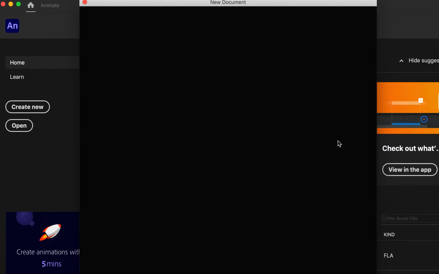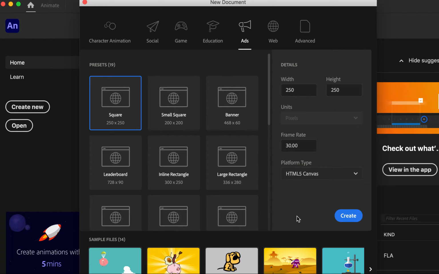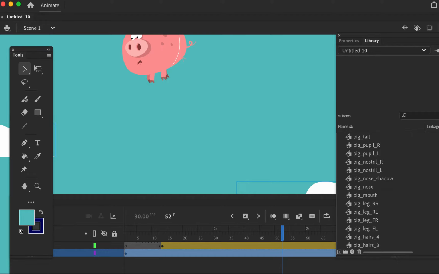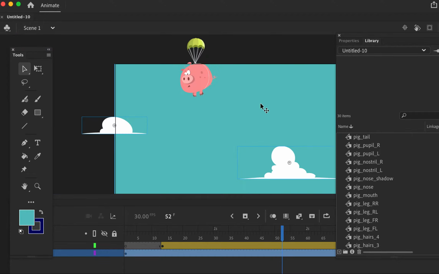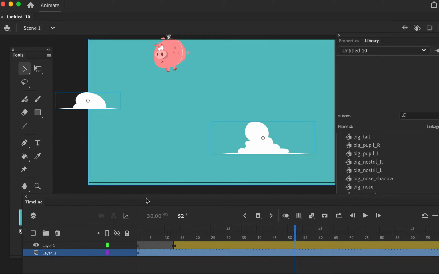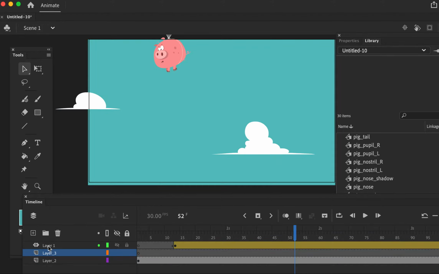If you go into presets, right here, double click the parachuting pig. We're familiar with that. We've already worked with that one. Make it a little bit smaller. We're going to put a stop and play button on this. So the first thing we're going to do with the layers is add a layer called buttons.